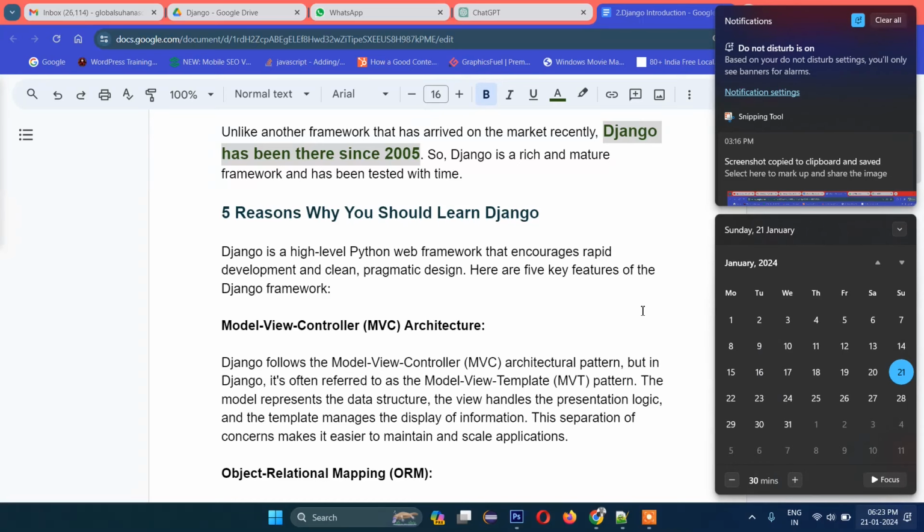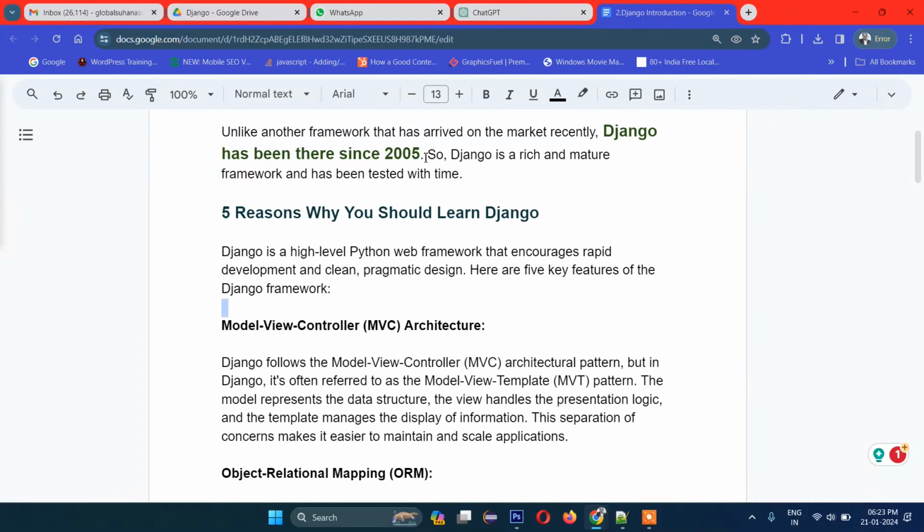So it has been around for the last 19 years. So you can understand this is very stable and very powerful, and it has been there for a long time. So that is the main reason that you should learn this Django framework. And there are other reasons which we are going to see here, the 5 reasons why you should learn Django.